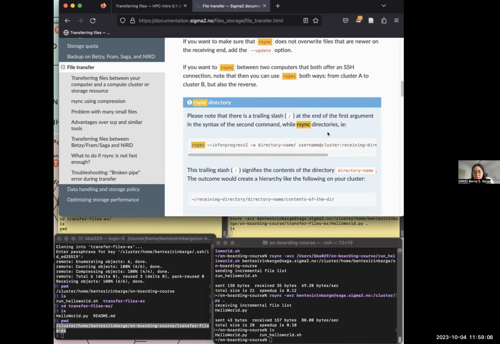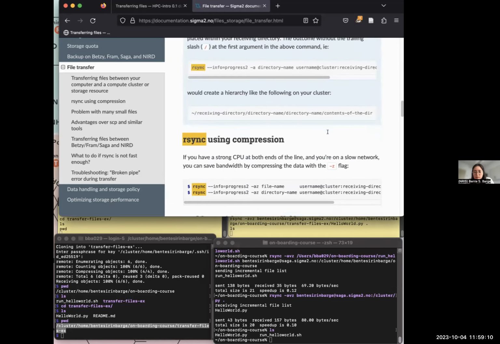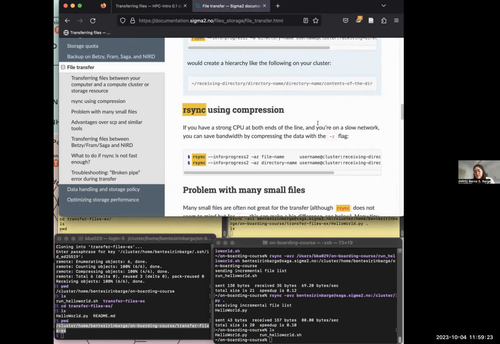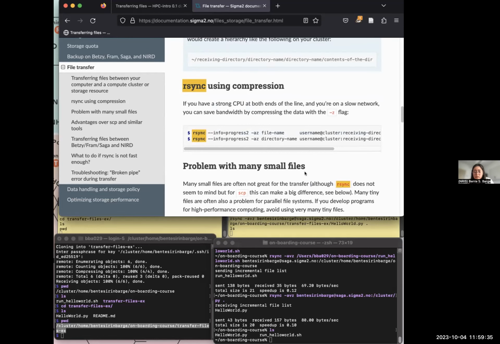And further down, there is a section about compression. And rsync can compress your files before transferring, which will make them smaller and everything will go faster. And this is very easily used using the z flag. And then the last flag we used was v.